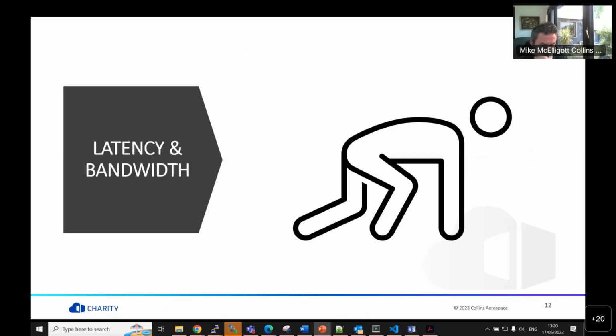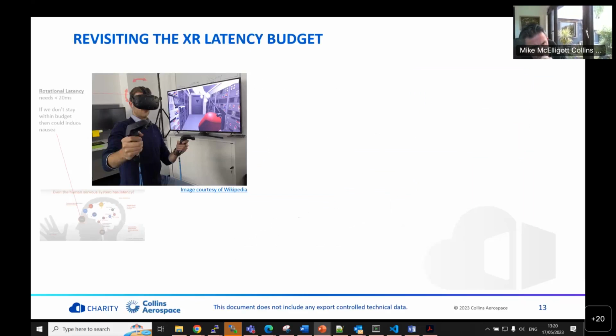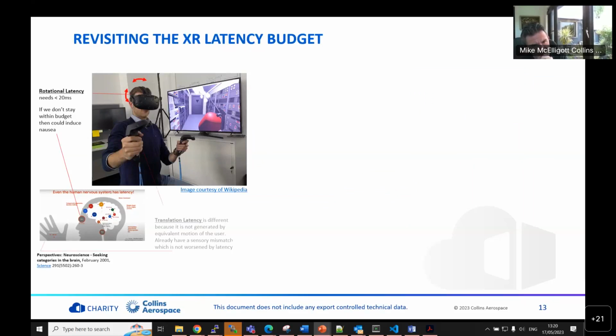So here we look at how we're tackling the latency issue, and when we talk about update latency with respect to XR headsets, then it's important to consider that there are actually two different types of latency involved. The first is rotational latency. That refers to how fast you need to update the display when the user rotates their head. And this is the familiar 20 millisecond budget that you have to stay within if you want to avoid making the user nauseous.